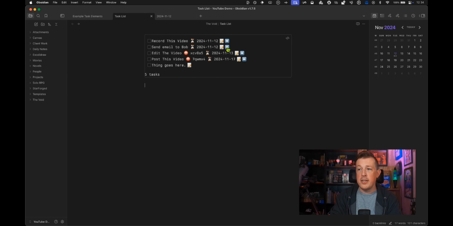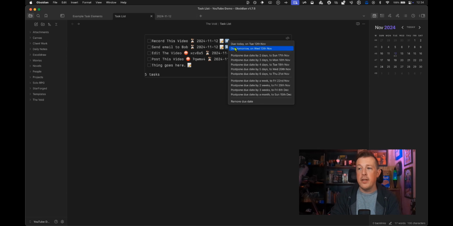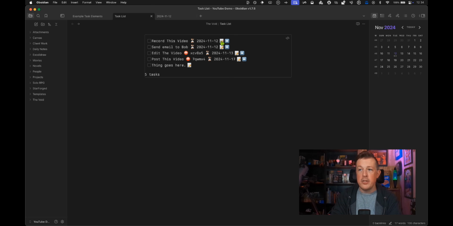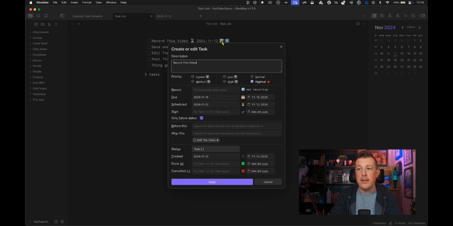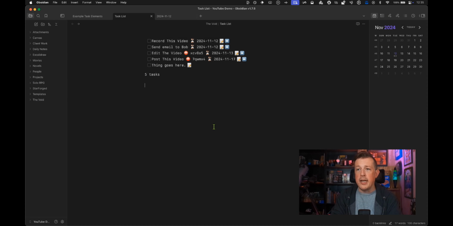Now, these emojis, I actually like leaving them here because if I click it, it says postpone the due date by 1 day, or you can right click on it and say, okay, I need to postpone it by 6 days. Or this little document with a pencil icon, you can click that and it will bring up the edit interface for that, right? So now you could change what day it's due, what day it's scheduled, and you can make all those changes and apply it, right?